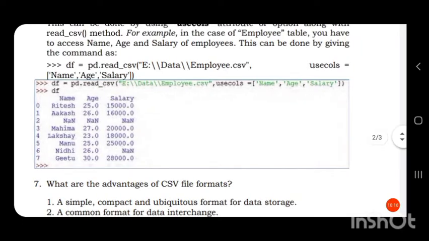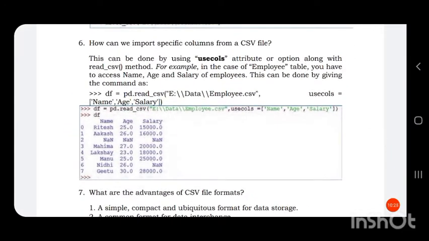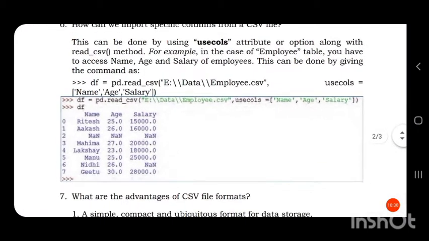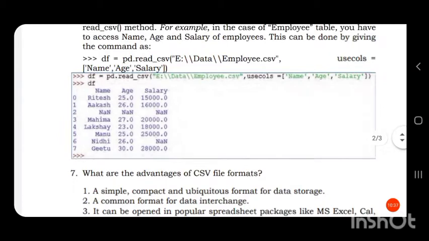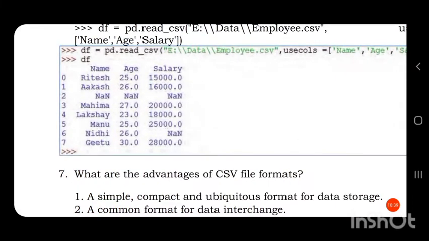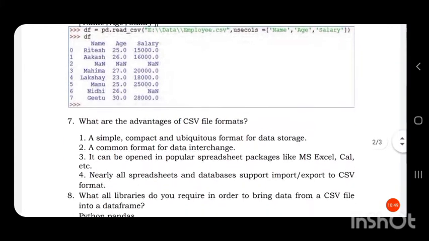df is equal to pd.read_csv. Inside that, the location of the CSV file, comma, an attribute called usecols is equal to name, comma, age, comma, salary. These are the columns that have to be retrieved. So you can see when we print the data frame, the output is the 3 columns. It has so many columns, and of those only 3 columns are retrieved.